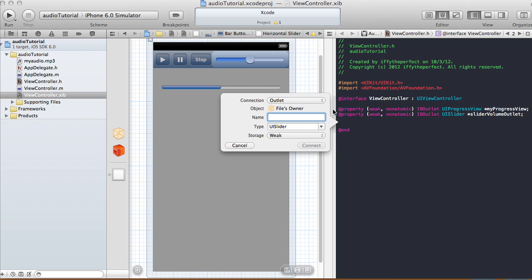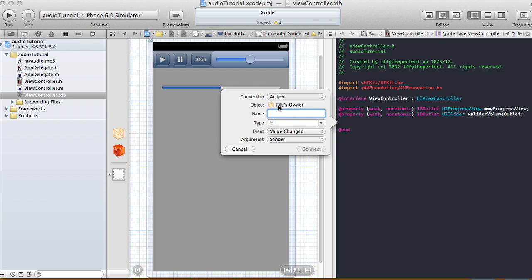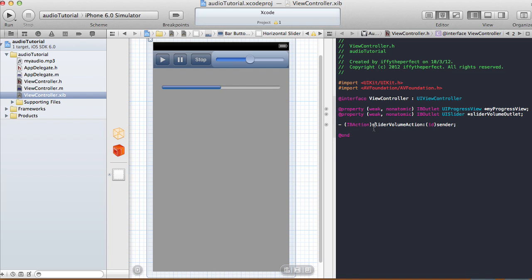So that was the outlet part, and now we're going to add it also as an action, and I'm going to call it slider volume action. Type is ID, event is value change, and argument is sender. So this method slider volume action will get called when it detects a value change in the slider.